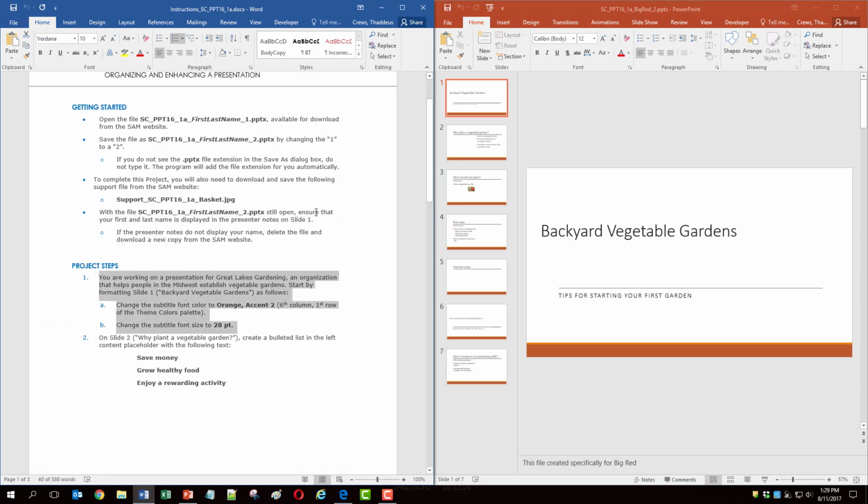The first step says this: you're working on a presentation for Great Lakes Gardening, an organization that helps people in the Midwest establish vegetable gardens. Start by formatting slide 1, which should have the title text Backyard Vegetable Gardens, by doing the following. So slide 1, Backyard Vegetable Gardens, yes, that's the correct title text.